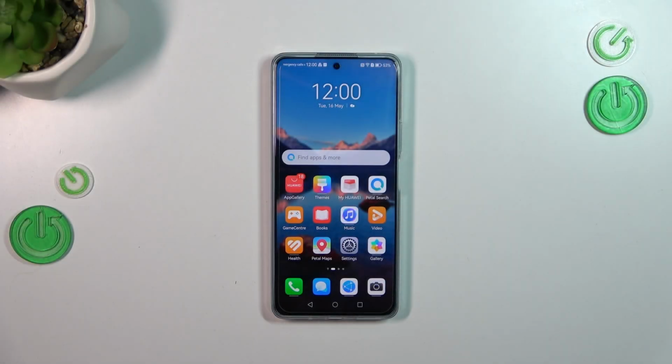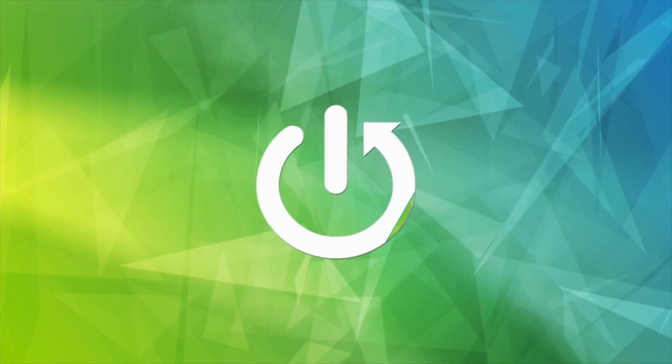Hi everyone, in front of me I've got HUAWEI Nova 11i and let me share with you how to set the camera timer on this device.